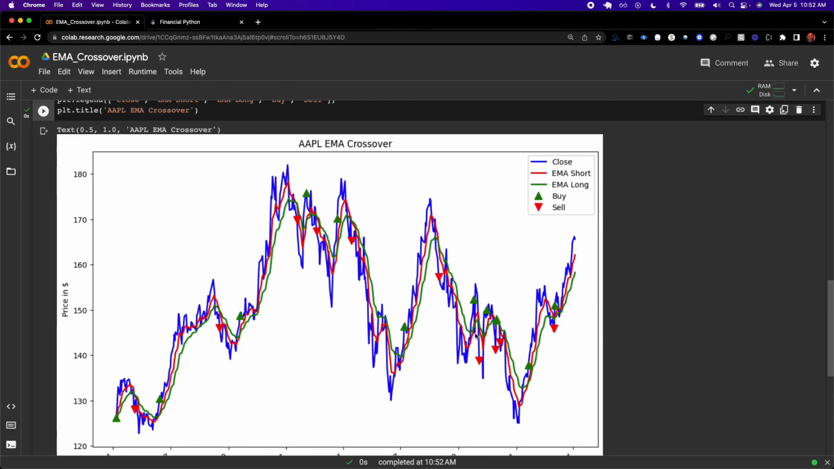Okay, so we can see this better now that we're not as zoomed in. Every time there is a cross to the upside, we have a green arrow, as shown in our little key for the EMA short, indicating a buy signal. And every time there is a cross to the downside, we have a red upside-down triangle, a red arrow indicating a sell signal.